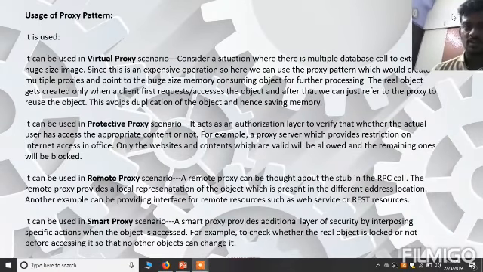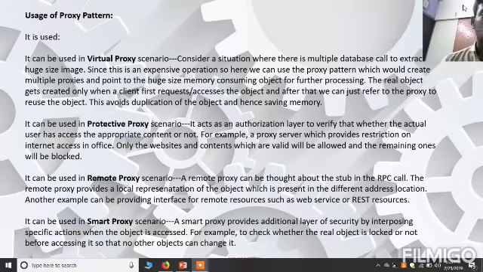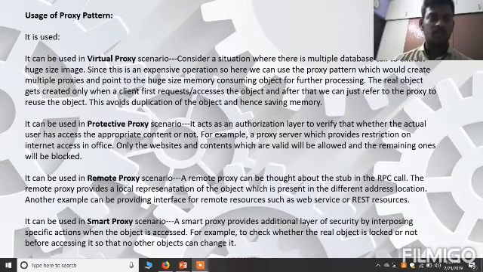Usage of proxy pattern. It can be used in a virtual proxy scenario. Consider a situation where there are multiple database calls to extract a huge size image, which is an expensive operation, so it would create multiple proxy sites. It can be used in a protective proxy scenario. It acts as an authorization layer to verify whether the actual user has appropriate access to the content or not. For example, a proxy server which provides restriction on internet access in an office. Only the websites and contents which are valid will be allowed and the remaining ones will be blocked.